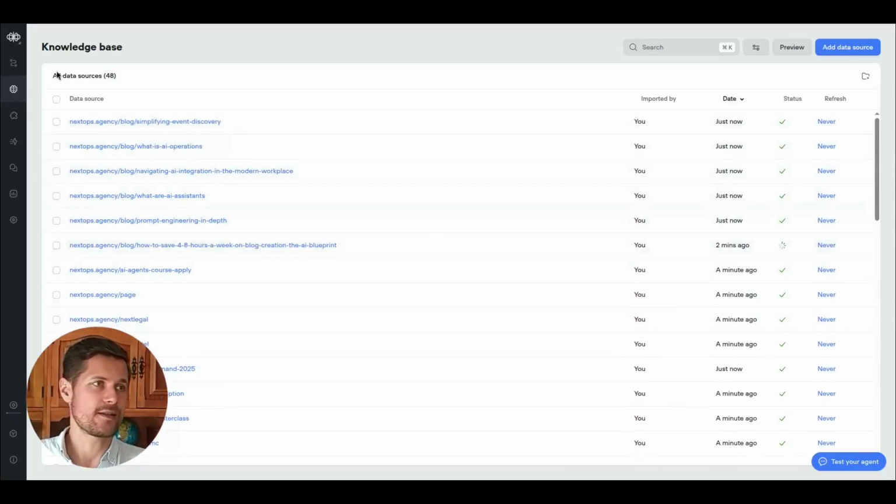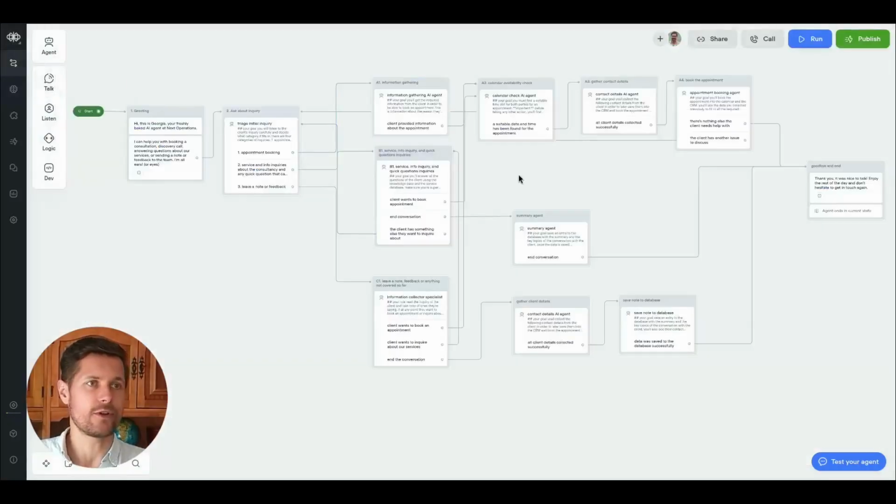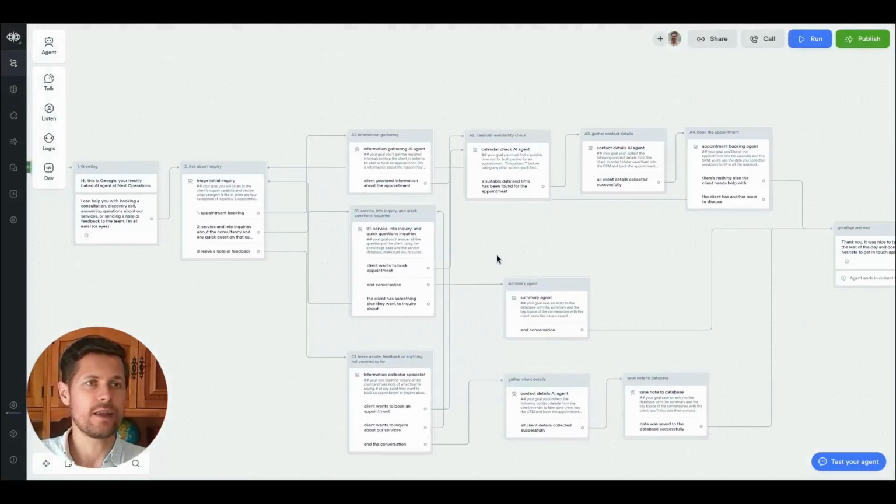Now, while this is processing, let's continue with the next tool that we want to connect, because we also wanted to connect the database.